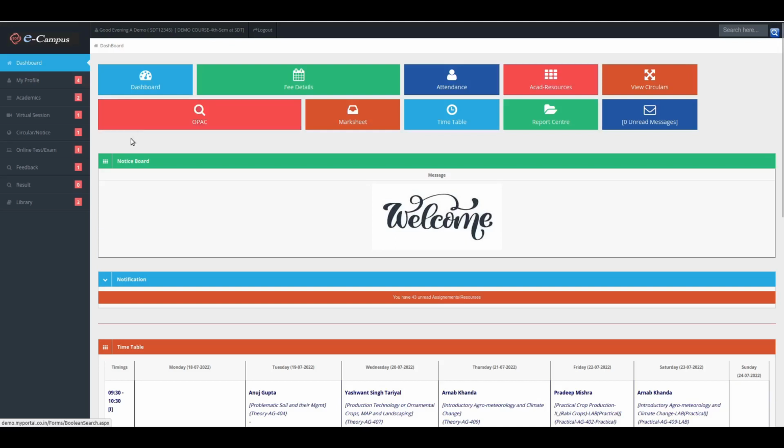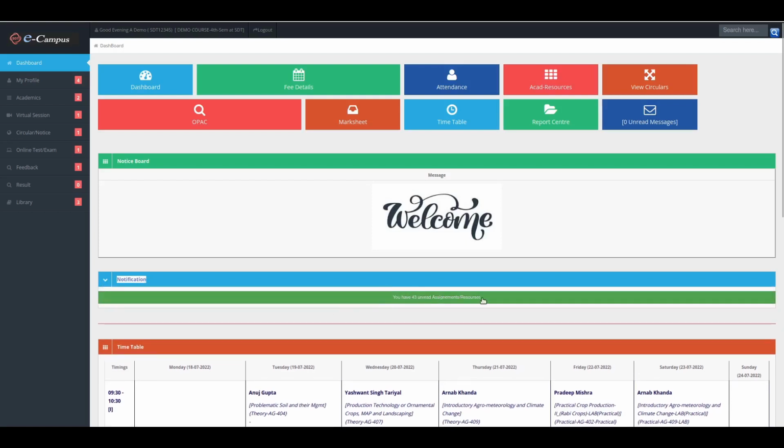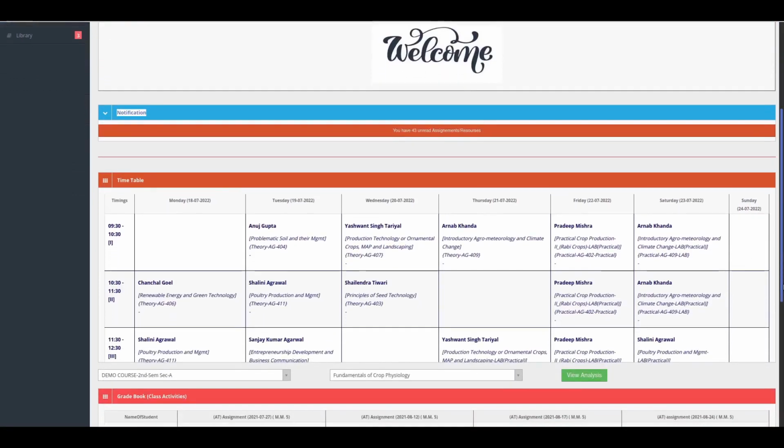If you look a little bit down, you can now see a notice board section in which important notices are posted for your reference. Here, you are advised to go through every notice carefully which is posted in your dashboard. Further down, you can see a small notification area which also contains important information to be taken care of by every student. The next section is showing the timetable.